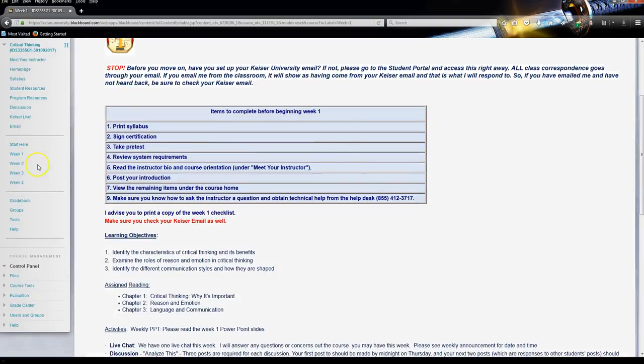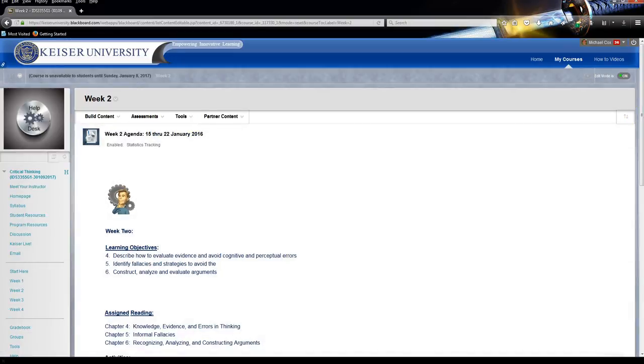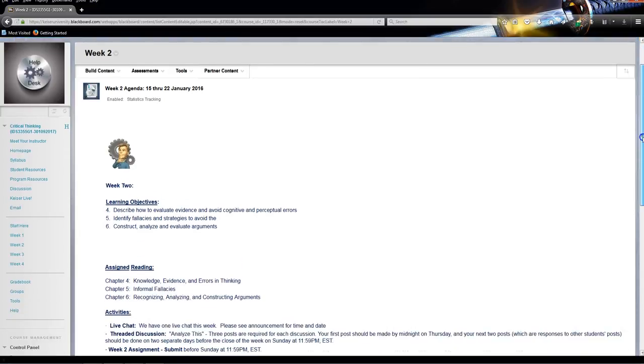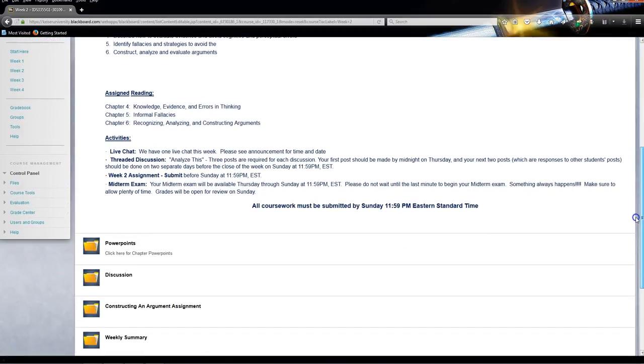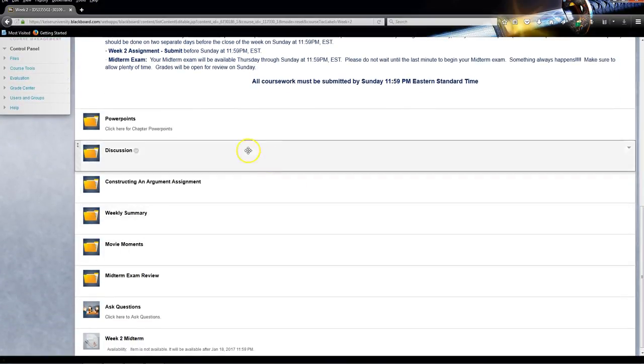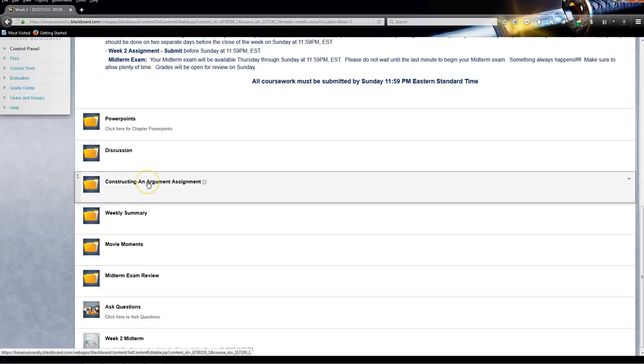When you go to the separate weeks now, like when you go to week 2, it's going to be the exact same thing. Information on what the objectives are for the week, what the writing assignments are, what it is you need to be done, the PowerPoints for the chapter, the discussion, which is going to be the same kind of thing as the other discussions. You have to have your 3 submissions during the week. Constructing an argument assignment, that's a written assignment that you have to do. Every week you have a written assignment in addition to the discussion assignment.